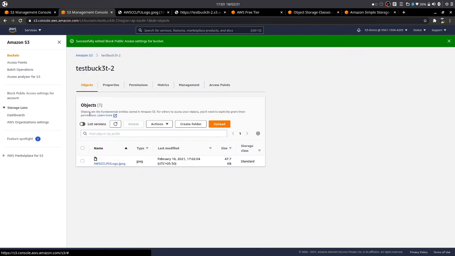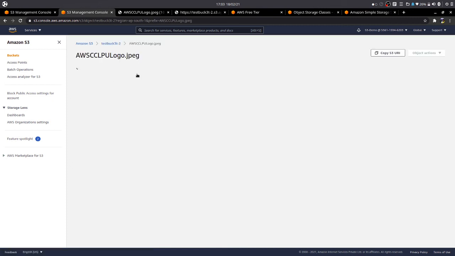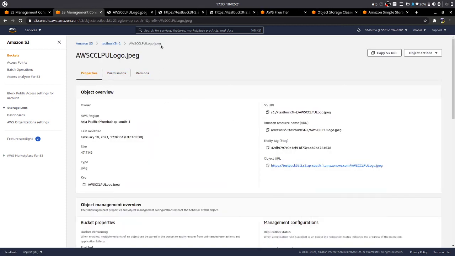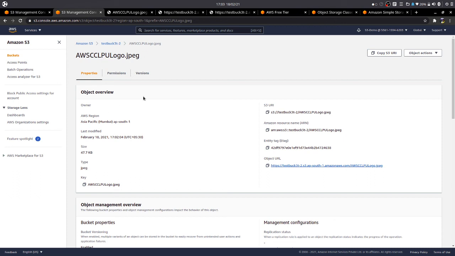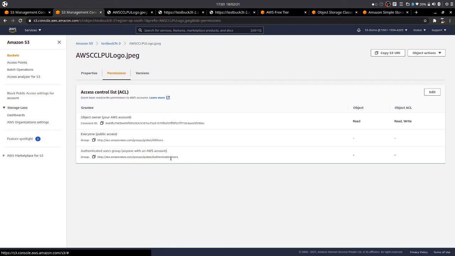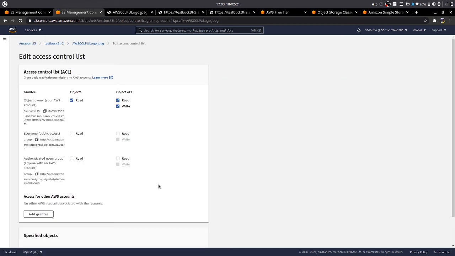So now we will go forward and we'll try to access the image one more time using the object URL. So as you can see, the image is still not accessible. This is because once we update the bucket policies, there are ACLs, which are the object policies, and we need to update them as well. So I'll go and edit the object ACLs, and as you can see, only the read and write access is provided to the object owner as of now. So we need to change that to everyone, and we need to provide them the public access.